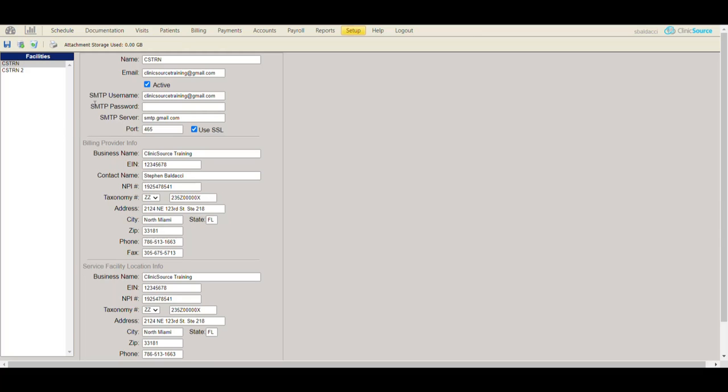Now we have to work on our password. The password is not your Gmail password or the email password. In this case, it's going to be a two-factor authenticated PIN number. So let's walk through the process of creating that.